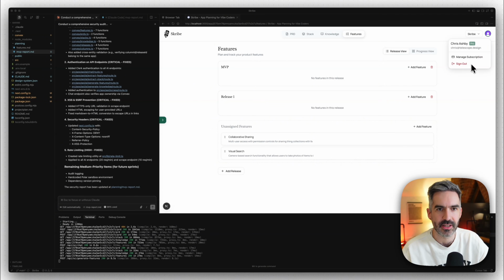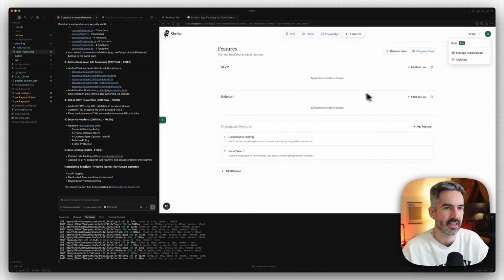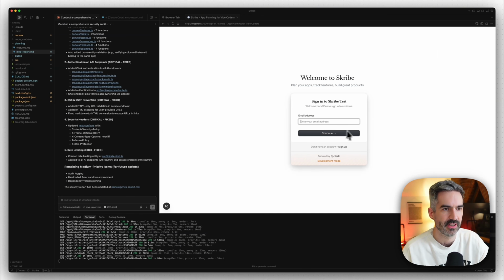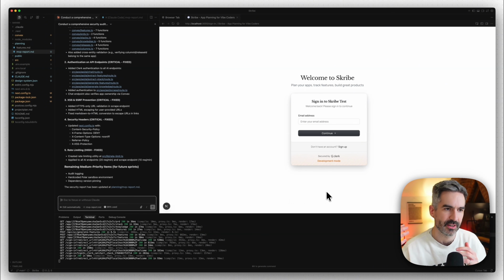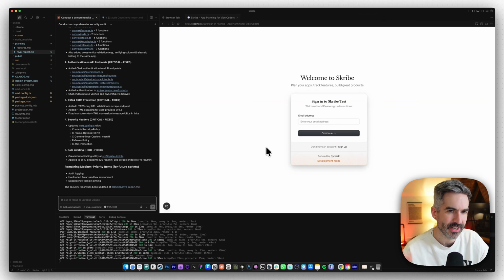And if I log out here of my account, you can see that we have the login page here using Clerk to be able to log in to our app. So that is everything we need to do for the security audit. And now let's get on to actually deploying our app so that real people can start to use it. So let's get this app ready to deploy.